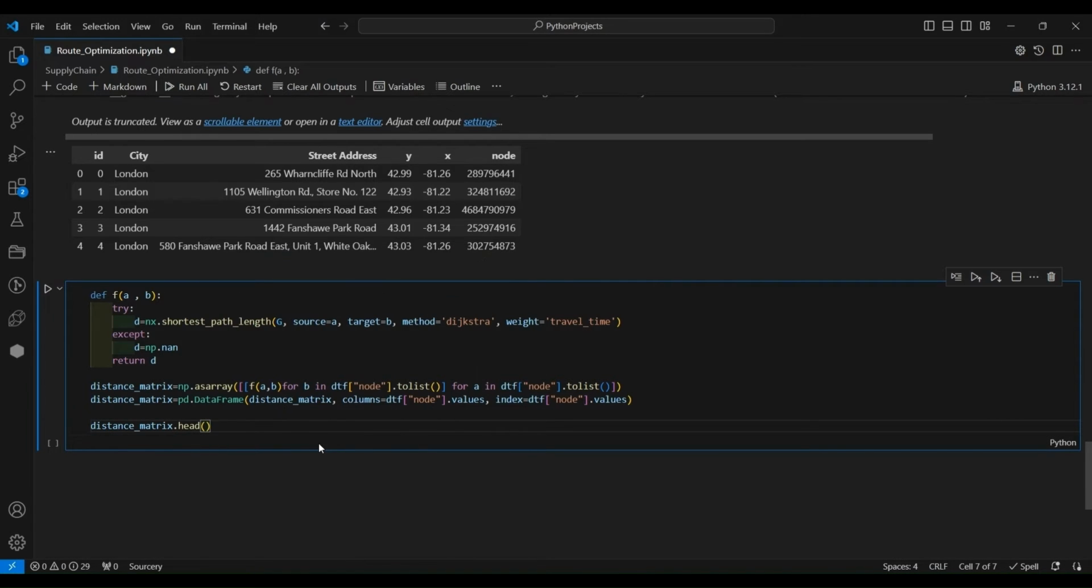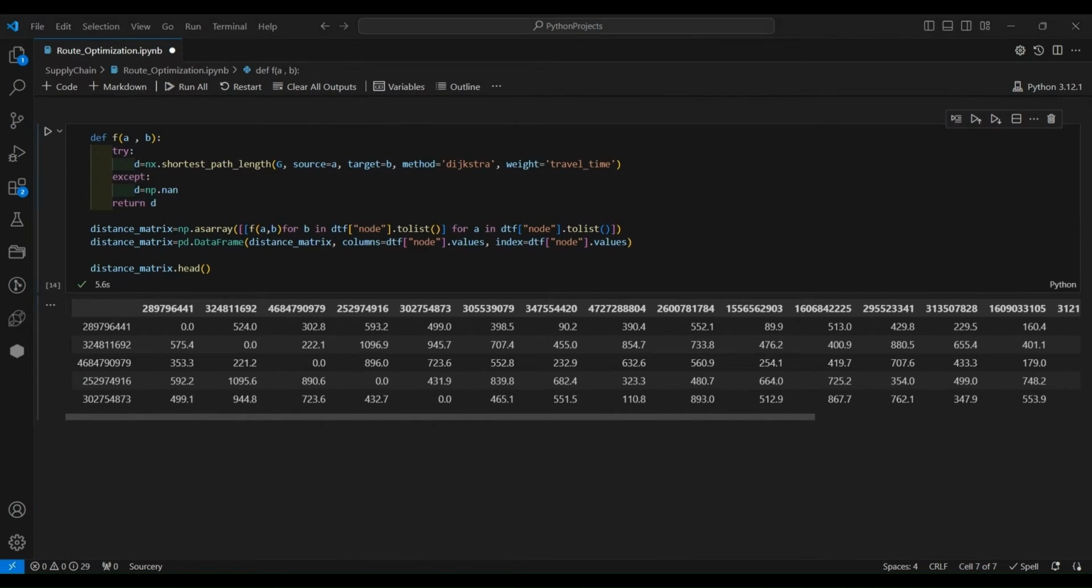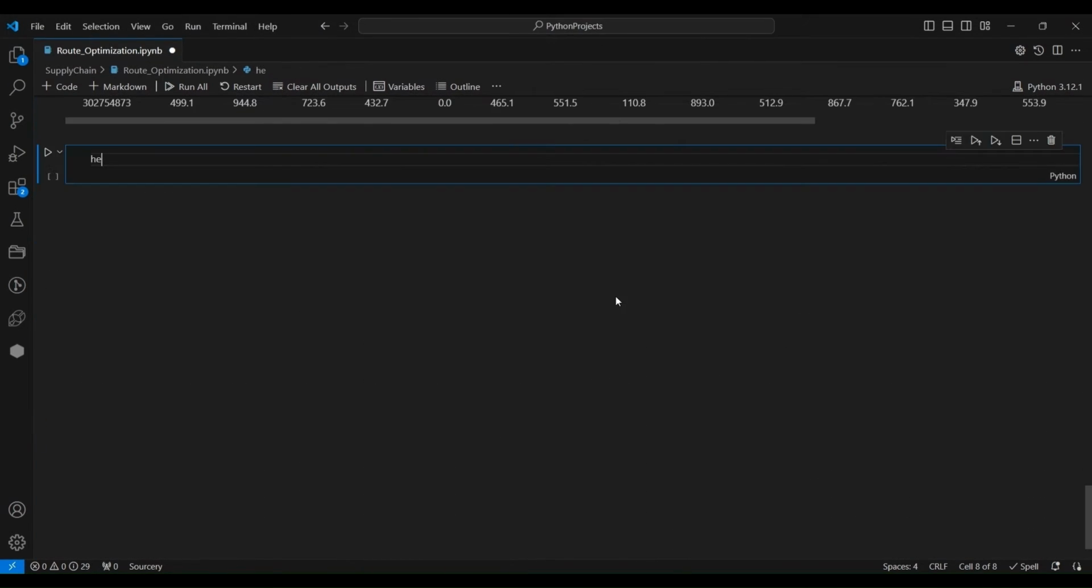Now let's go and run this. As you can see, the distance matrix. Now let's plot the heat map for the distance matrix.